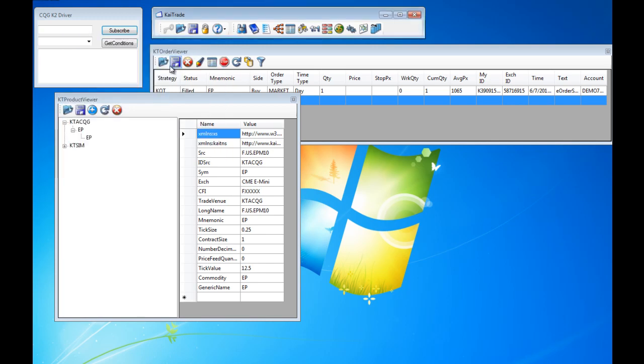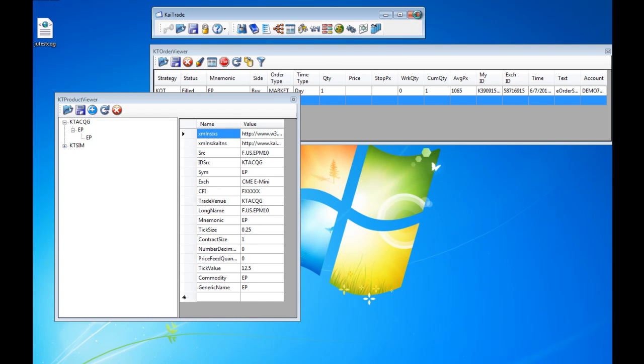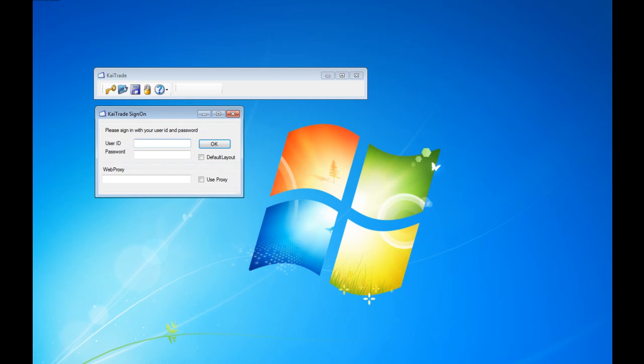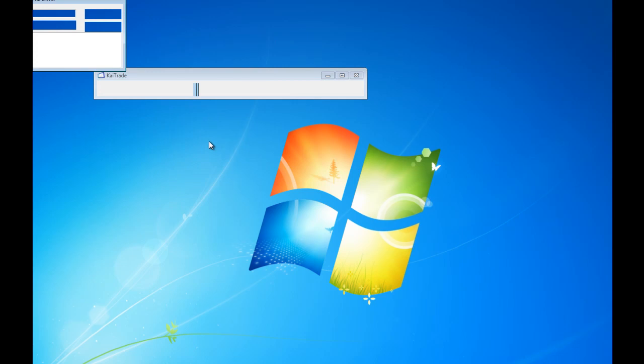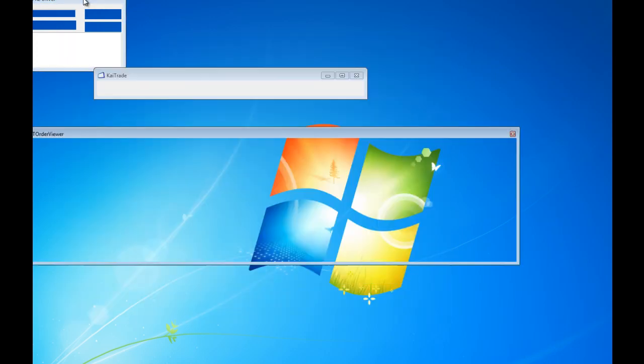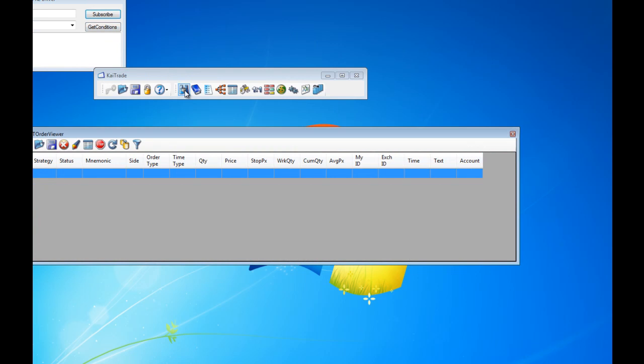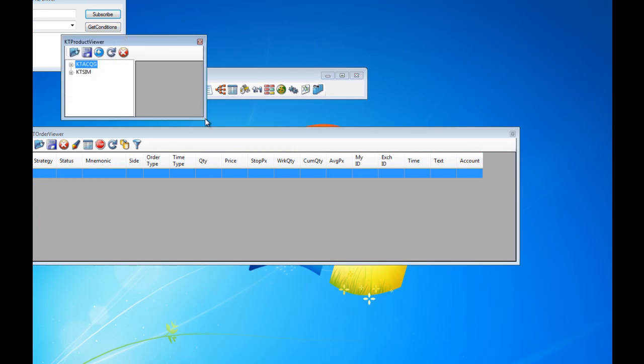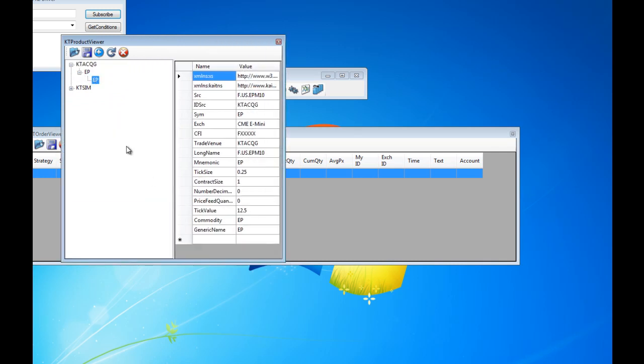So let's just check that everything's working as expected. I'm going to close KaiTrade, and then we'll reopen it and just make sure that we're able to see those products. If we start up KaiTrade again, this time we're going to see the products are automatically brought in. As we saw before, it will go through its usual sign-on procedure, make any connections that it has to do. But if we go ahead and look in the product viewer now, you can see we have CQG automatically appearing, and the previously saved product appears.